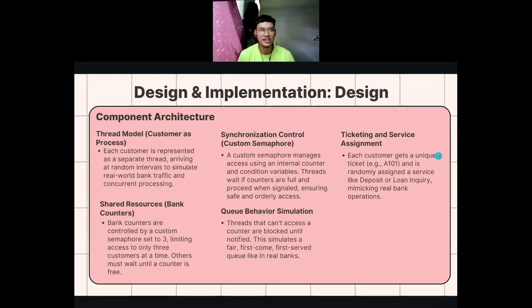So next is component architecture. We have 5 components in the architecture. The first one is the thread model, which is customer as process. Each customer is represented as a separate thread arriving at random intervals to simulate real-world bank traffic and concurrent processing. Next one is shared resources as bank counters. Bank counters are controlled by a custom semaphore set to 3, limiting access to only 3 customers at a time.